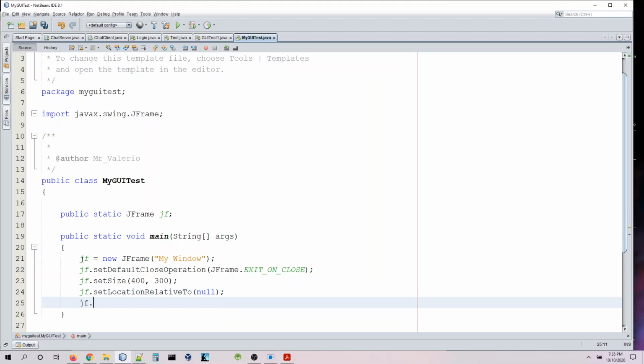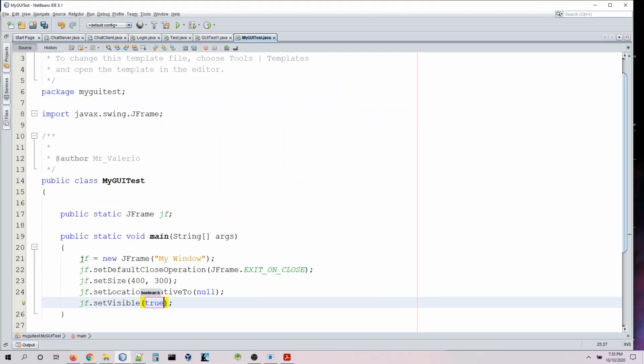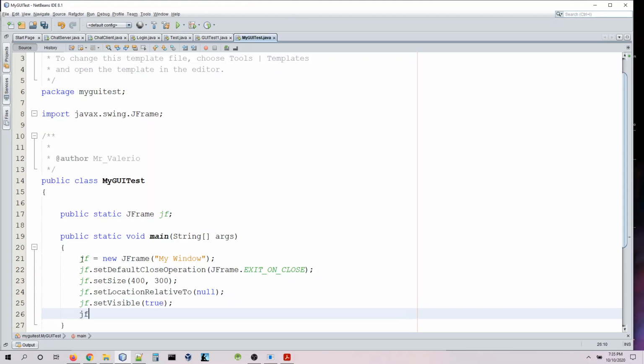So next we're going to do jf.setVisible to true, so we want our window to be seen by the user, and we could do jf.setLayout, and we're going to set that to null. So what that's going to do is set us to an absolute layout, and with an absolute layout we can move our components wherever we would like, so we're not bound by a grid or other borderlines.